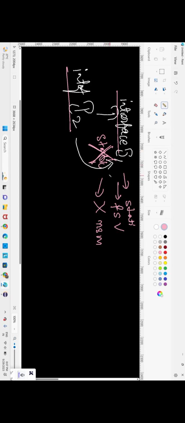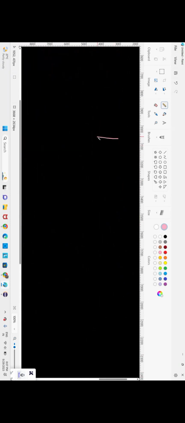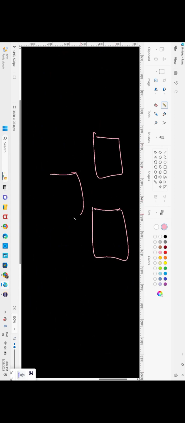When inheritance goes from one interface to another, only abstract non-static methods are inherited. Static methods are not inherited. Leaving static methods, everything will be inherited. Now this is about your interface, and one interface can inherit any number of interfaces at a time.